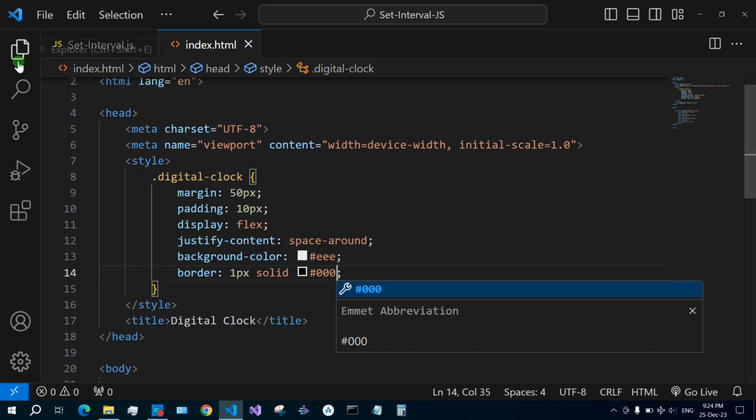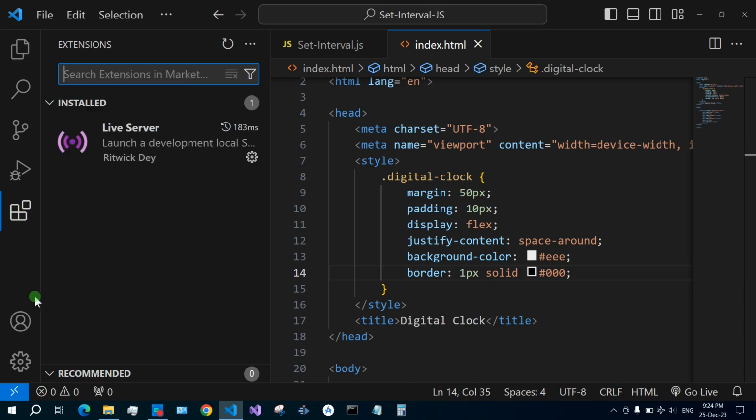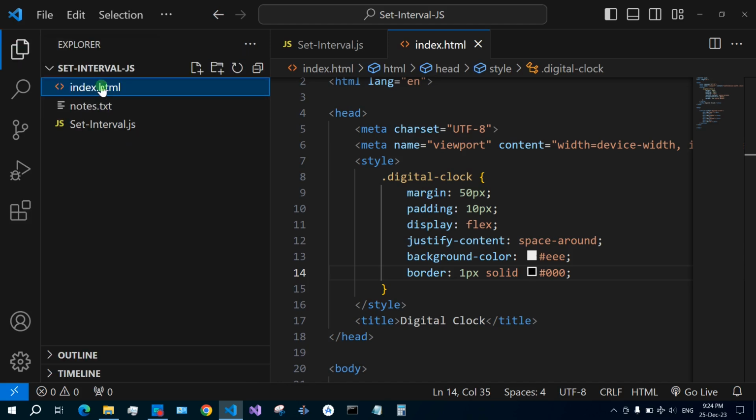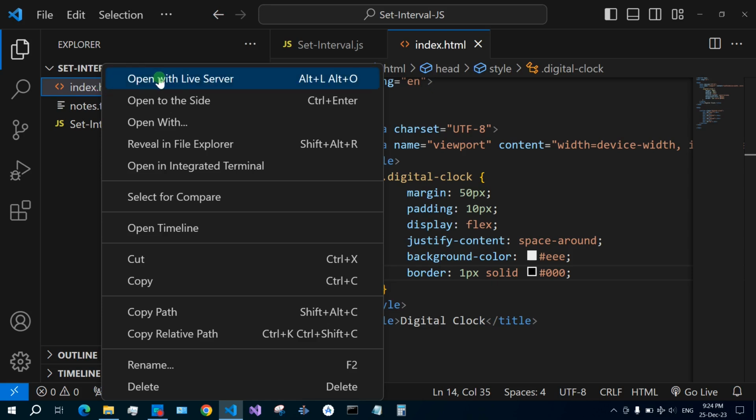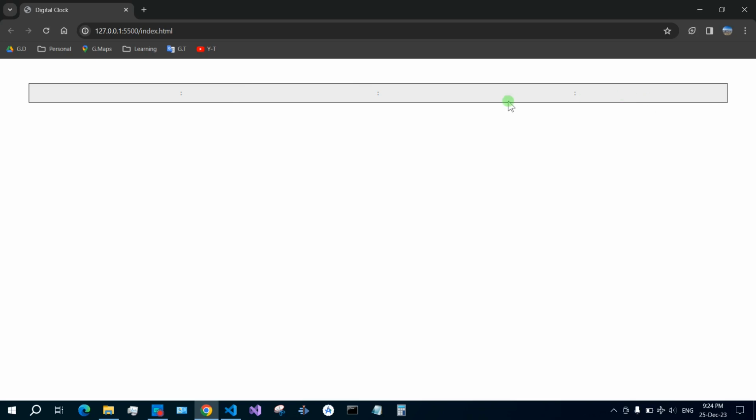Let us see how it looks. If you don't have the Live Server extension, you can install it by going to the extensions and typing here Live Server, and then it will pop up and install. It is very simple to install the Live Server extension in Visual Studio Code. So right click, open with Live Server. Very nice. For now it looks like this.